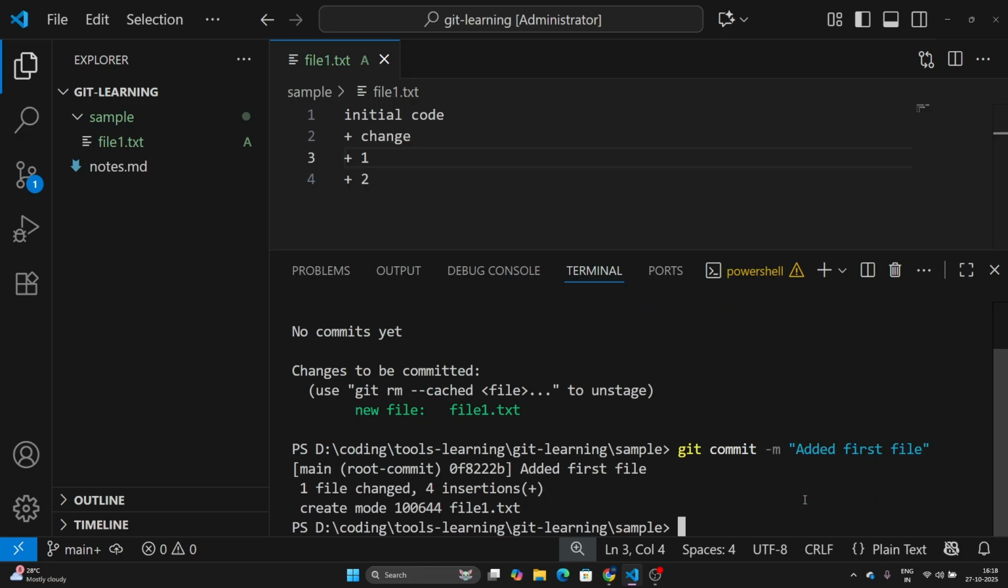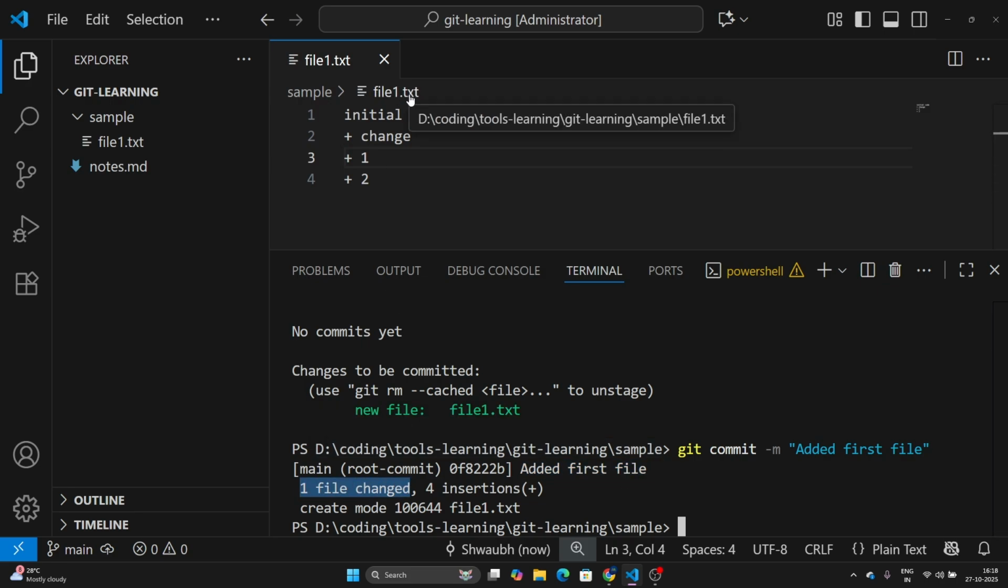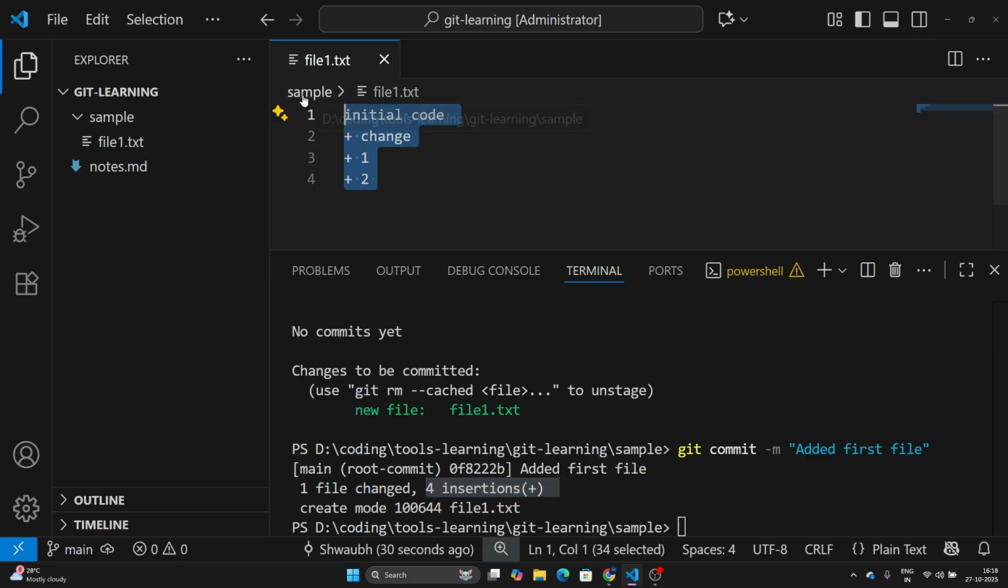Hit enter, and now what you will see is there is a commit which has happened, and this is your commit ID. This is not the full commit ID. The full commit ID is too big. It's just the initial part of your commit ID. Every time you do a commit, you get a commit ID. This was your commit message. And what happened is there is one file which got changed. Basically, this file1.txt got added with 4 insertions. So there are 4 lines of code which got added in your file, and the file was file1.txt.